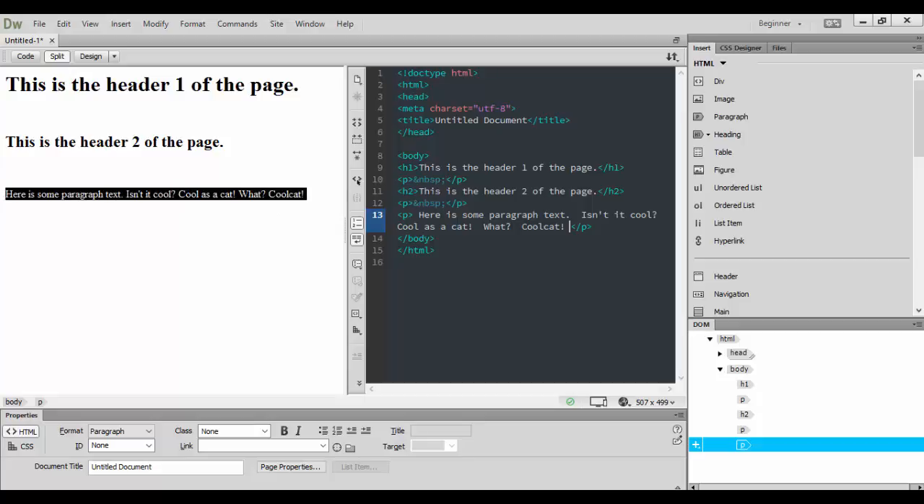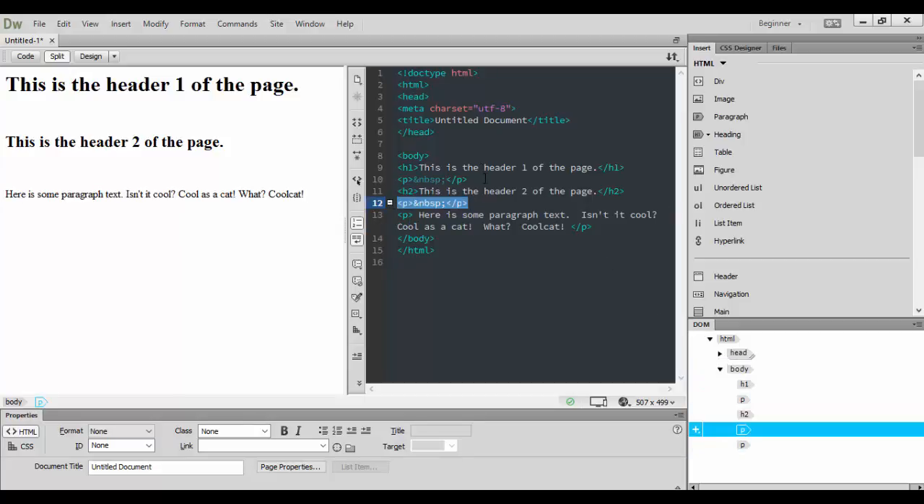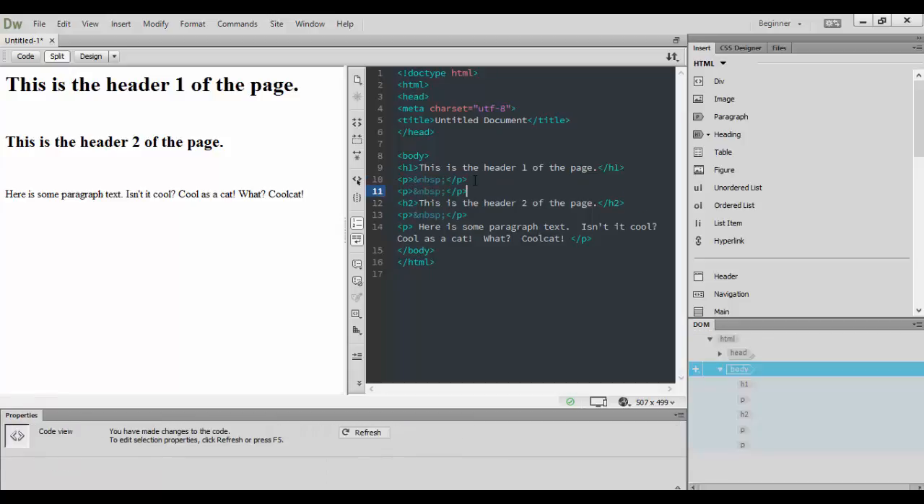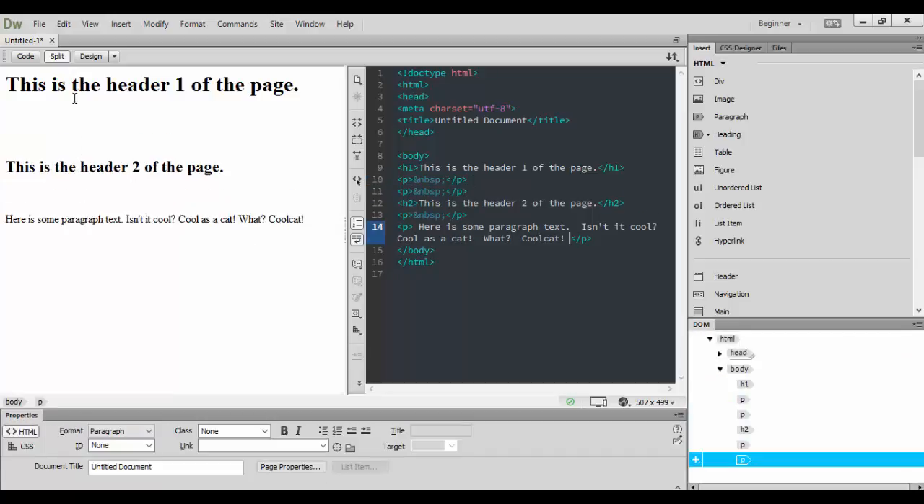Then we have our standard paragraph text, and some line breaks in between here. A line break there and a line break there. I can copy this code by hitting Control C, or Command C on the Mac, hit return and paste. When I click in here, it'll update, and you'll see we now have more spacing between the header 1 and the header 2.